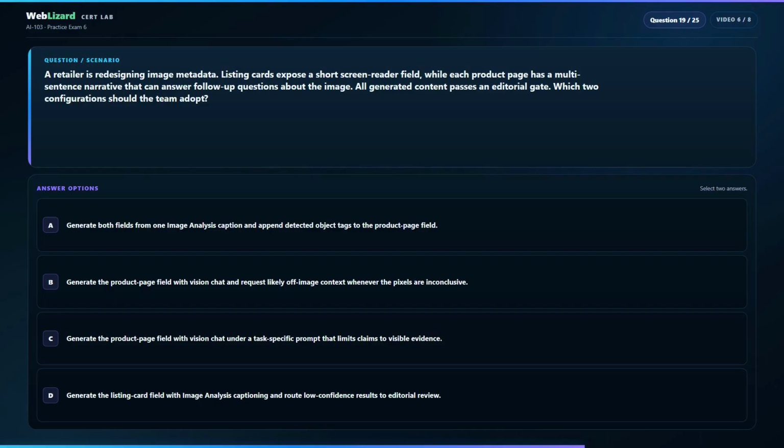Select two answers. A. Generate both fields from one image analysis caption and append detected object tags to the product page field. B. Generate the product page field with Vision Chat and request likely off-image context whenever the pixels are inconclusive. C. Generate the product page field with Vision Chat under a task-specific prompt that limits claims to visible evidence. D. Generate the listing card field with image analysis captioning and route low-confidence results to editorial review. Lock in your answer.